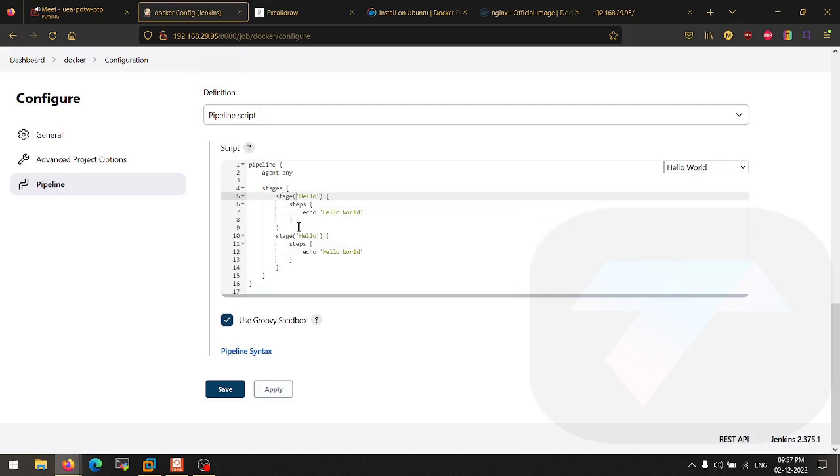All right. And let me give the name to this stage as build and the name of the other stage as deploy, where we will be launching the container. Okay, so in the build, what you guys can do is build the Docker image, right?